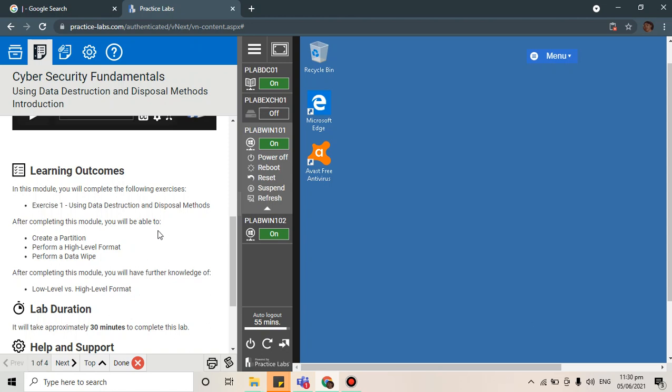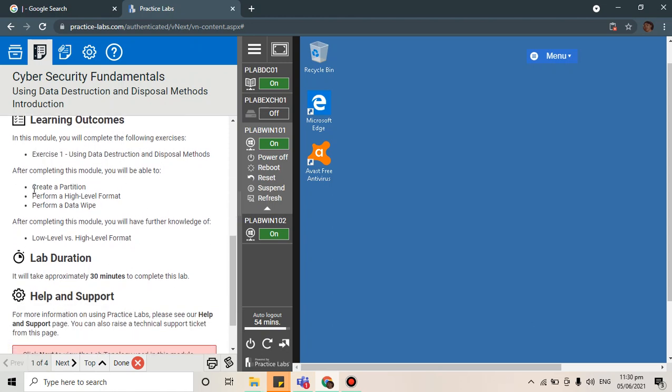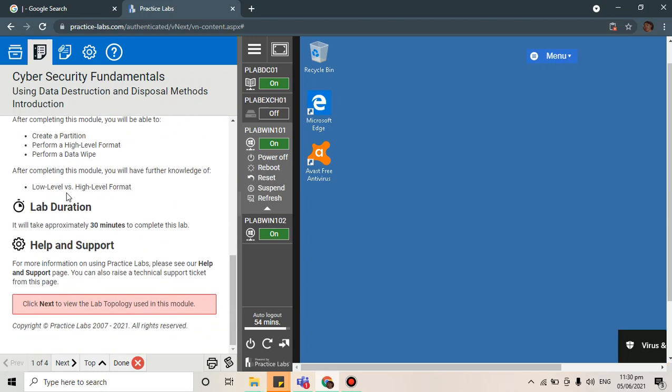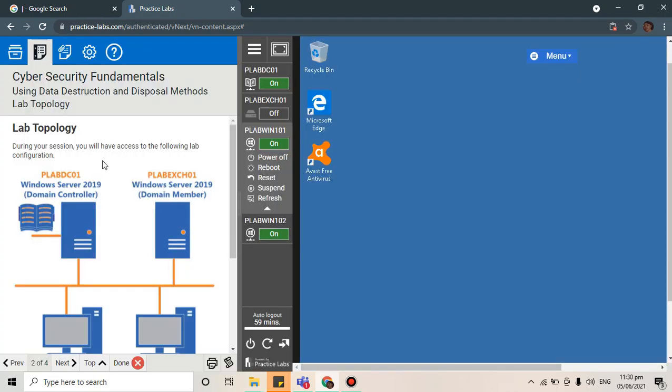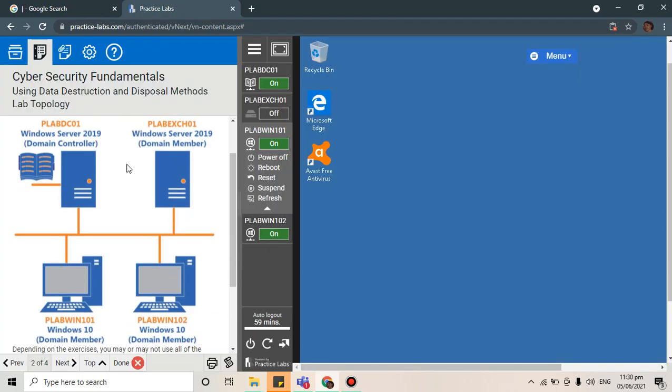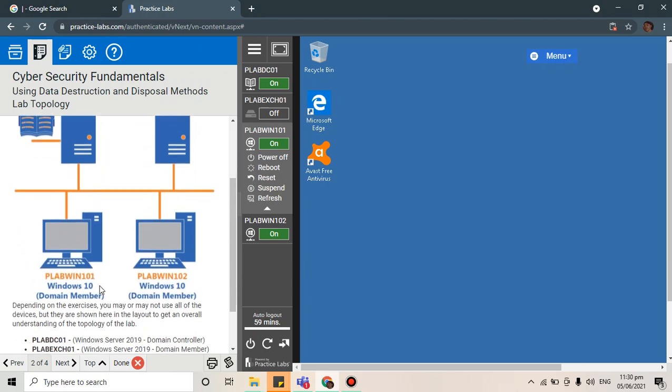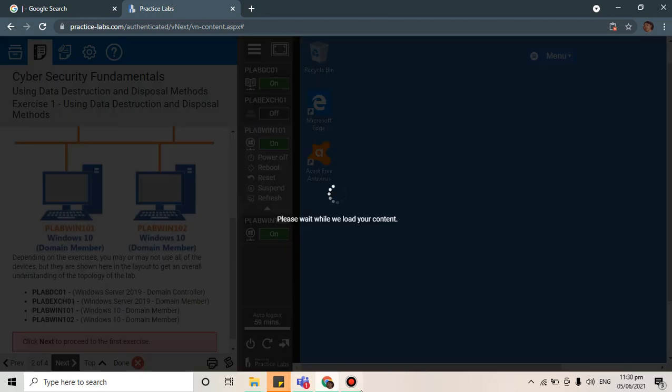After completing this module, you will be able to create a partition, perform a high level format, and perform a data wipe. Ito yung matututunan daw natin. It will take approximately 30 minutes to complete this lab. Lab topology, ito yung gagamitin natin: domain controller, domain member.